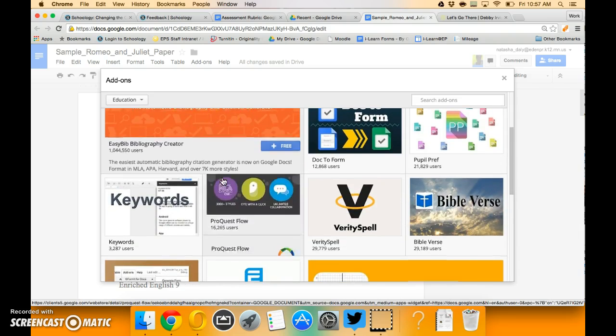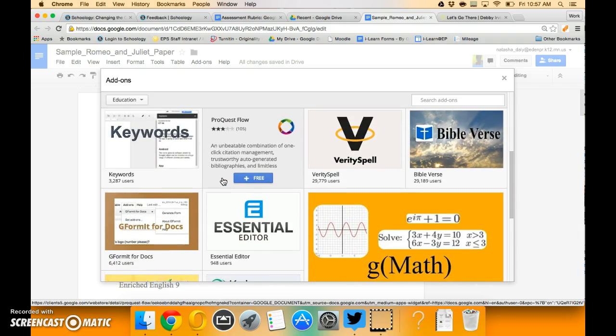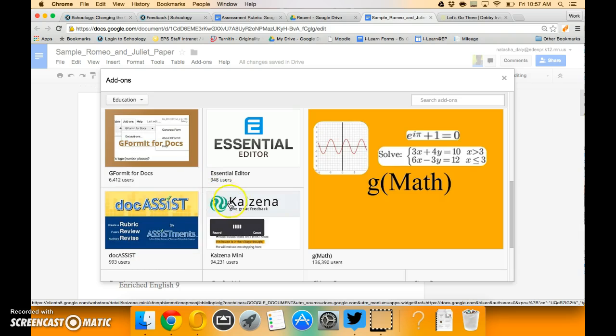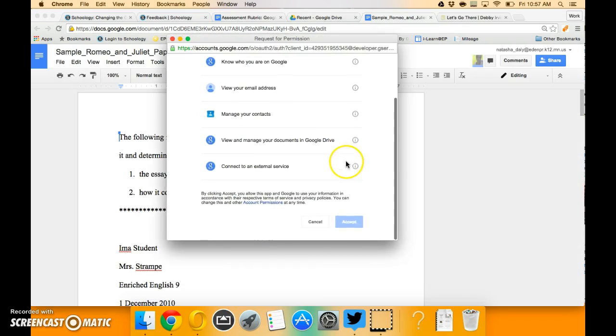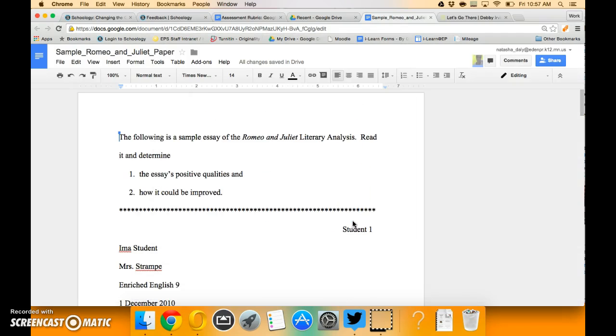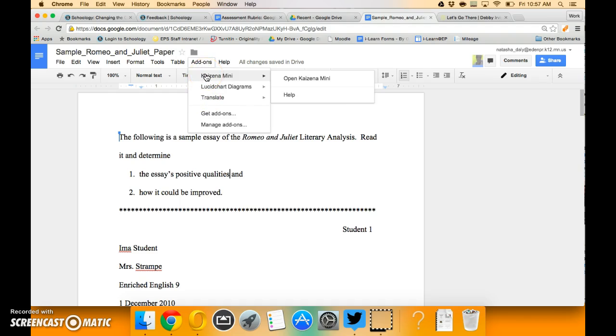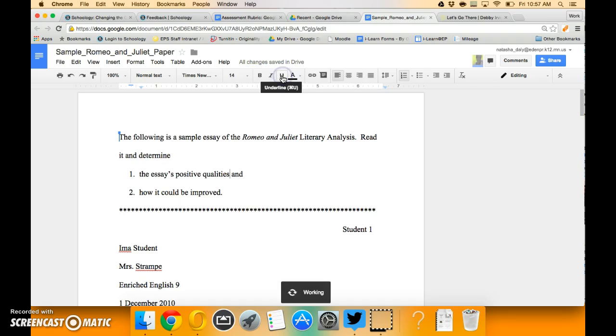You can see it's now narrowed down to just add-ons that are meant for educational purposes. Another great one is called Kaizena, and what that does is it allows you to give audio feedback to your students right on a Google Doc. And being that we were talking about feedback, that's certainly something we want to look into. So let's start with our add-ons. How we use them is we simply click on the add-ons button and we pick the add-on we want to use. I'm going to go ahead and open Kaizena, and I might have to log in, so we're just going to see what happens.